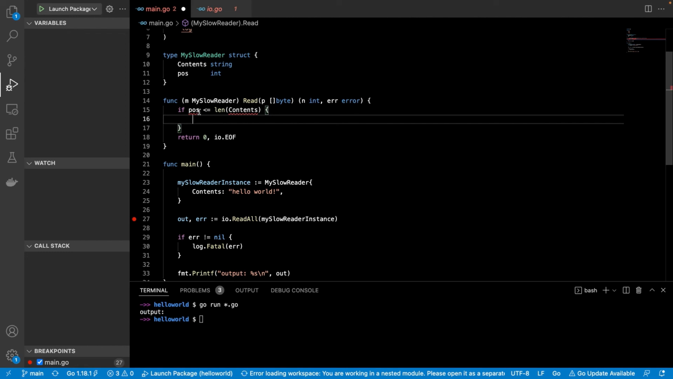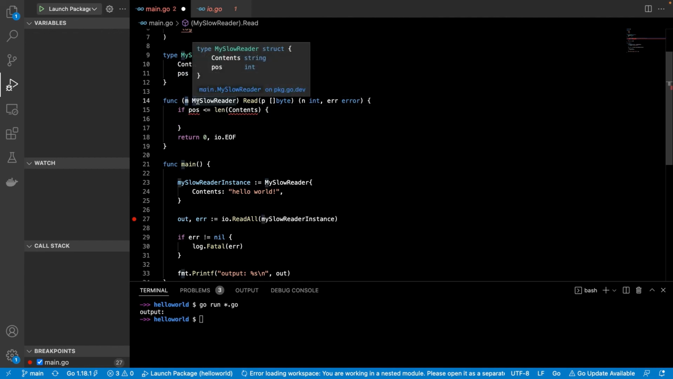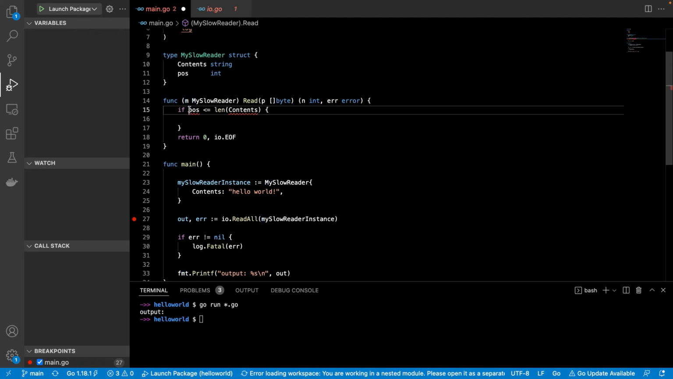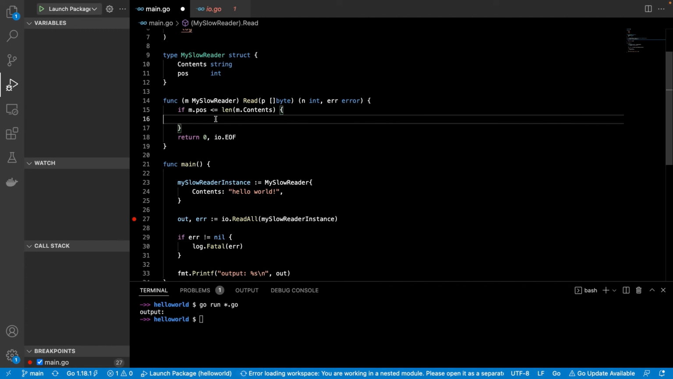Okay, we get two errors. Pos is not declared and contents is not declared, because they are in the struct, they are fields of the struct. And that's why we have this m, my slow reader. So this m refers to our instance of our struct. So if we want to access the fields, we say m.pos and m.contents.